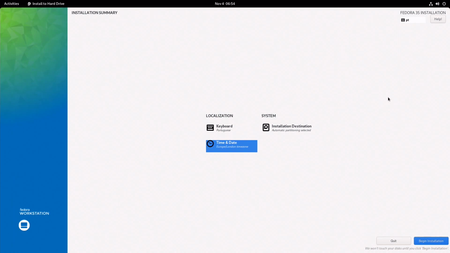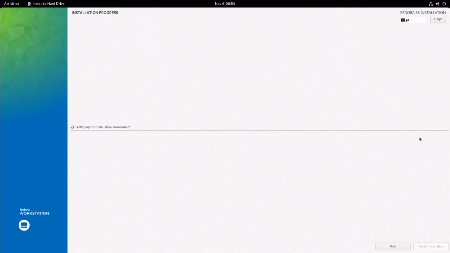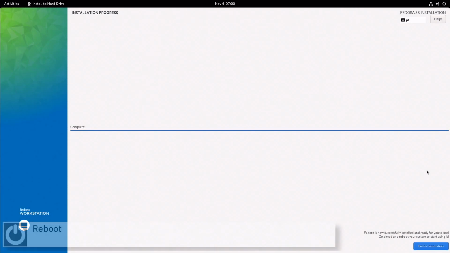Start the installation by pressing the Begin Installation button. Remove the installation media and restart your computer.